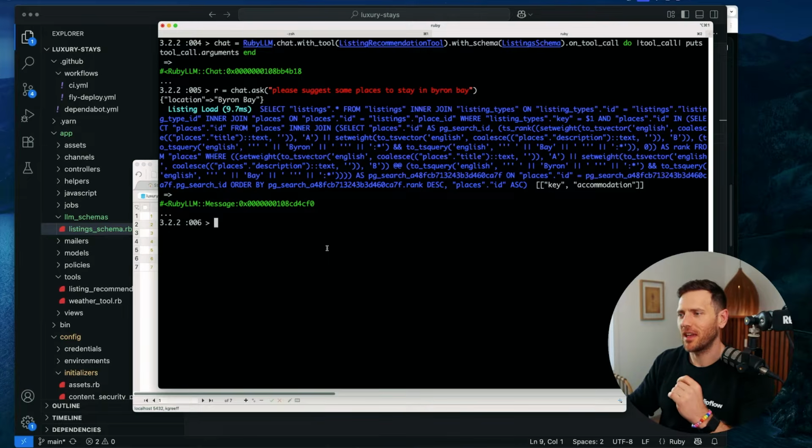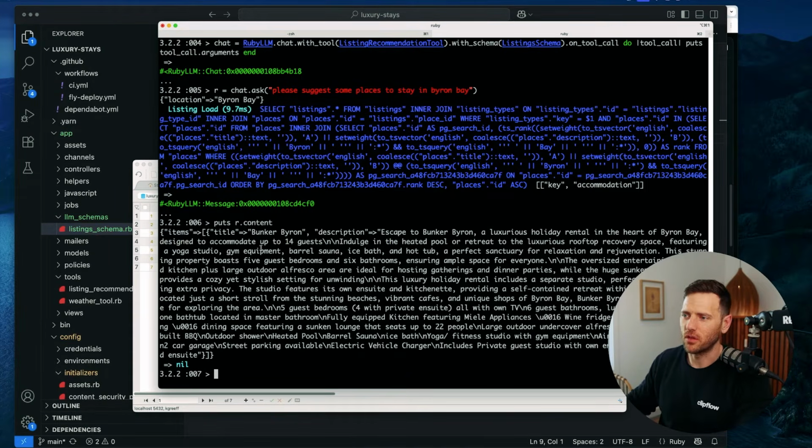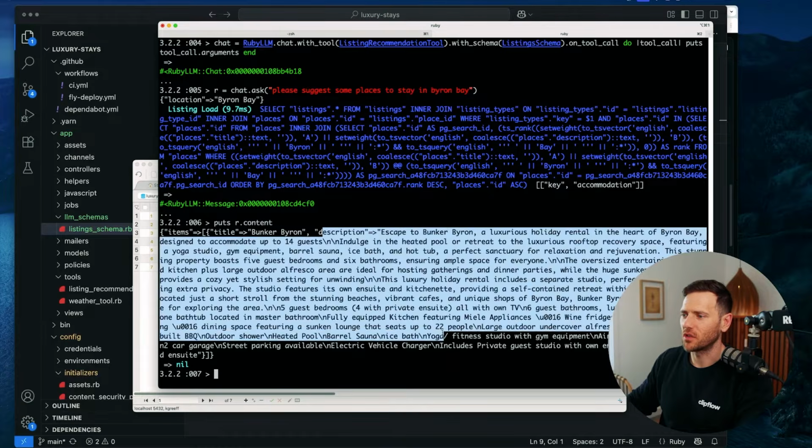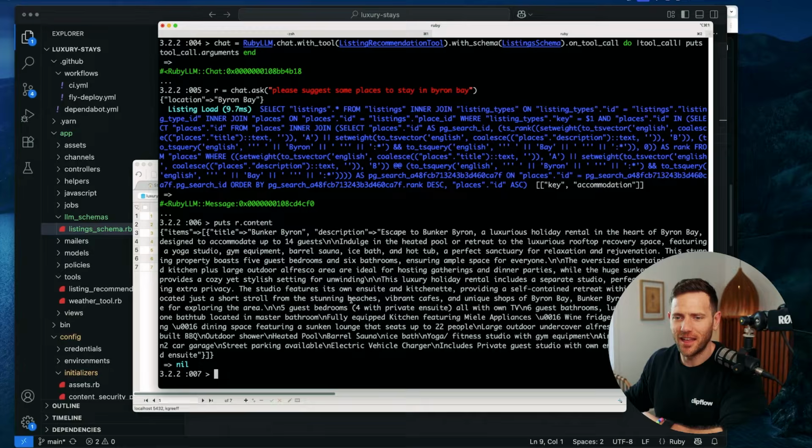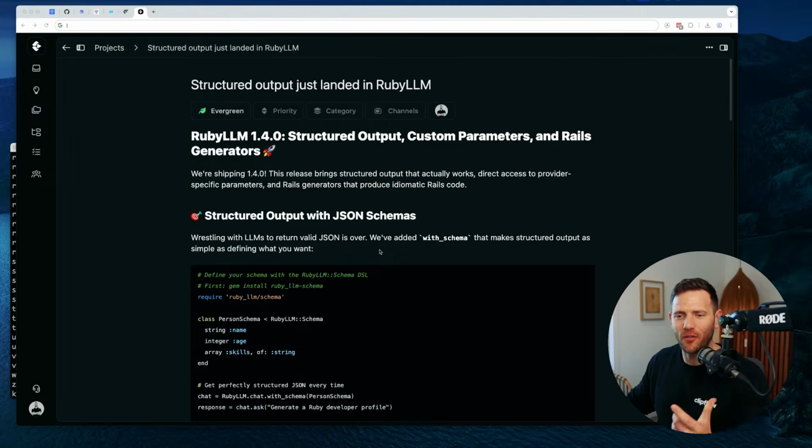So good for debugging. And then from here, we can just put what's the content of the message. Bang, JSON. Items, title, description. It's returned the results from the DB just like that. Wonderful. Let's dive in. I've been waiting for this update for a long time.